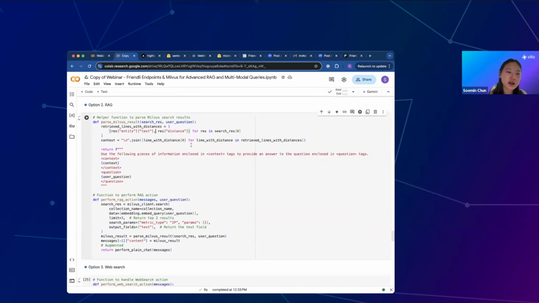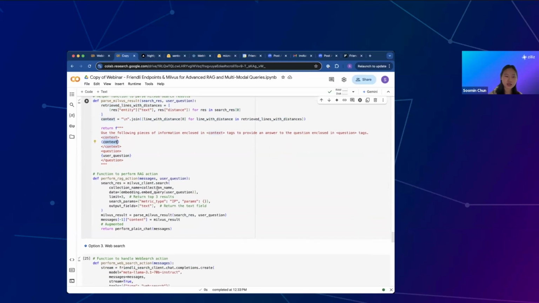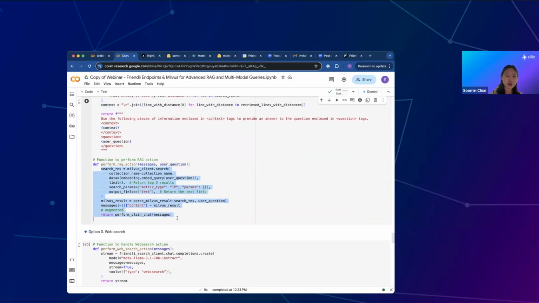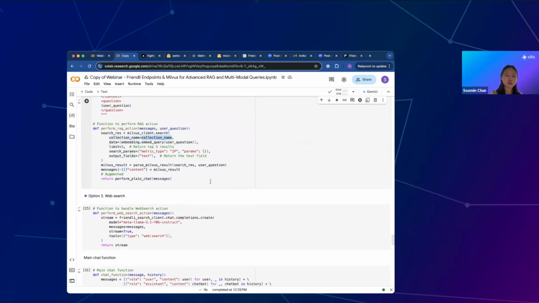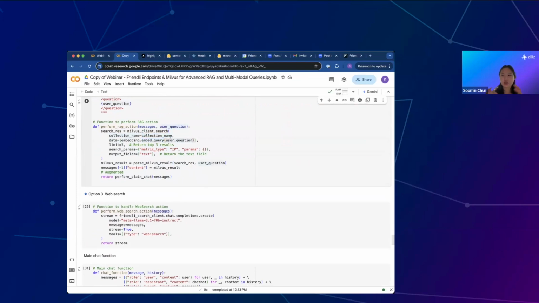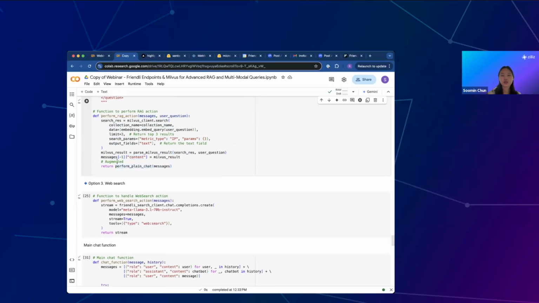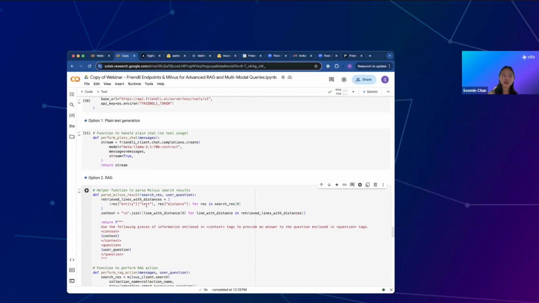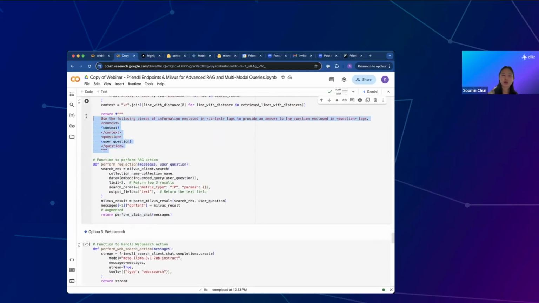And then option 2 here is RAG. This is a helper function, very similar to what we did in part 1, where we have the search results, we get the retrieved lines, we join them, and then we put them into the context tags here. And this is also very similar to what we did above, where we search the Milvus client for a collection and we embed the user question to get a vector out of it. So this is all basically the same. The only thing different we're doing here is that messages is going to contain all of the chat history, and we're going to update the last chat, which previously only had the user question, to also have the augmented results. And then once we have that augmented query, we can just perform the plain chat. So that's just this one, asking it to complete with the updated query.